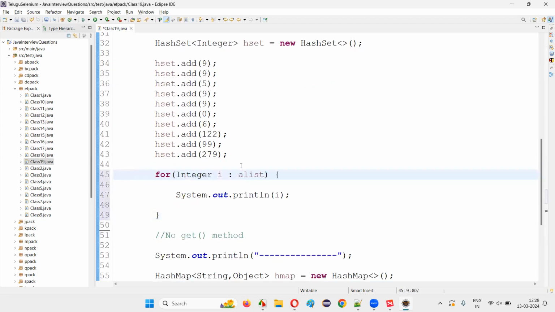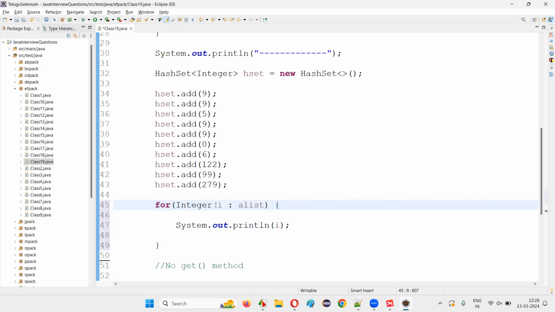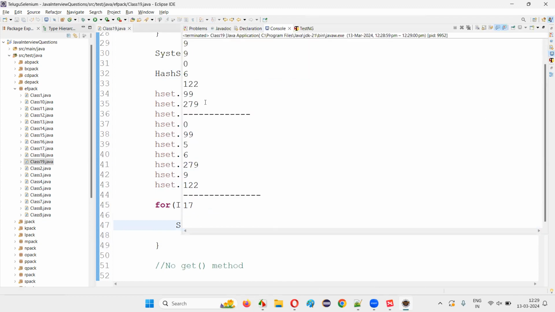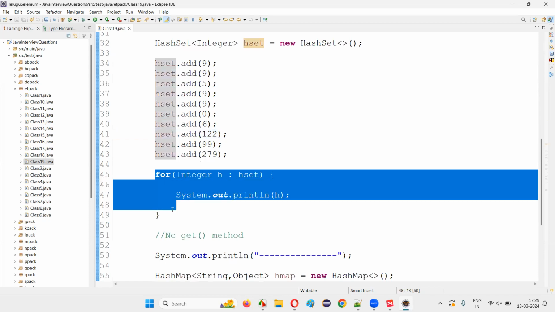The same for each loop can also be used with the HashSet, guys. That is for Integer h colon hashSet. I'll print out the h here. Now run the code and you will see that all the elements of the HashSet will be printed in some random order. That's okay. But duplicate values will not be there, and they will be printed in some random order. So we can use the for each loop with the HashSet.